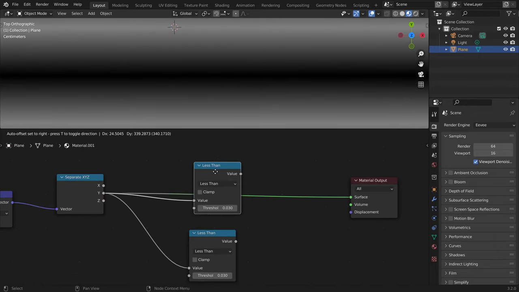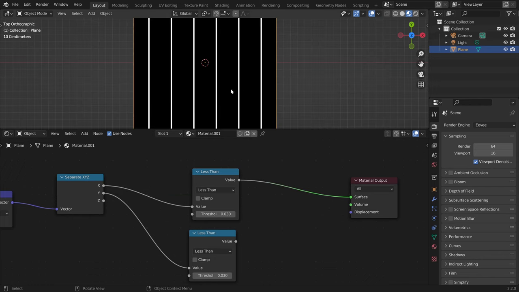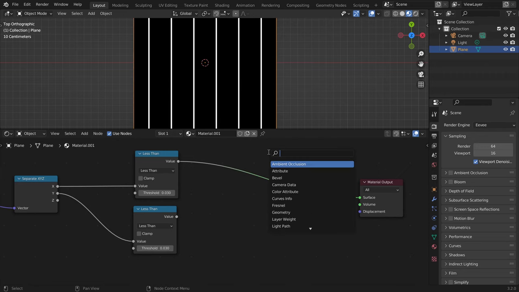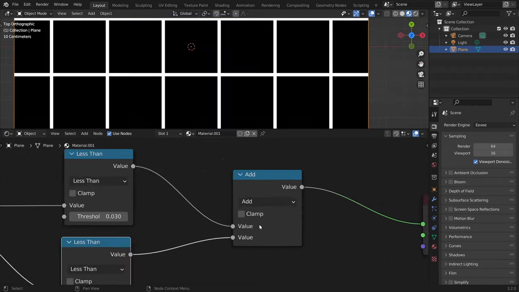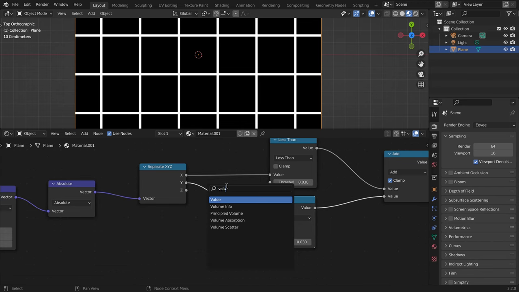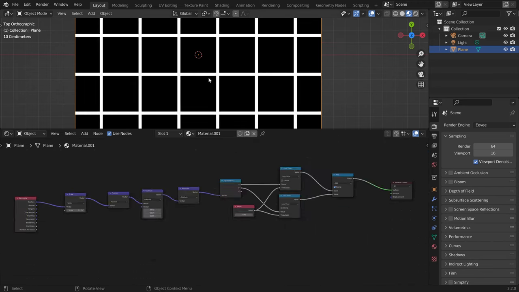And we can repeat the same thing for the X coordinate. And now we have vertical lines. Now to combine these two, we can just add them together. And we should also clamp this value so it stays in the range between 0 and 1. Now let's add a value node so we can control this with one value. So now we have created a mask for a grid.